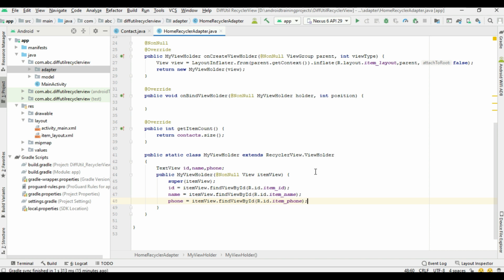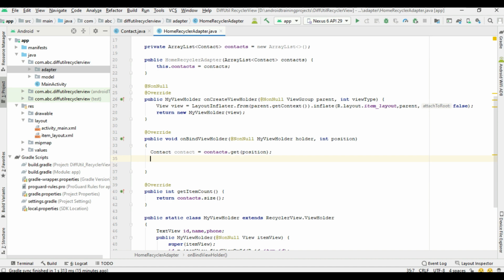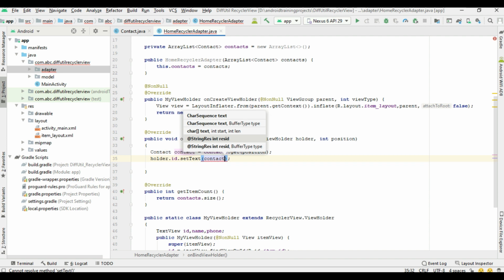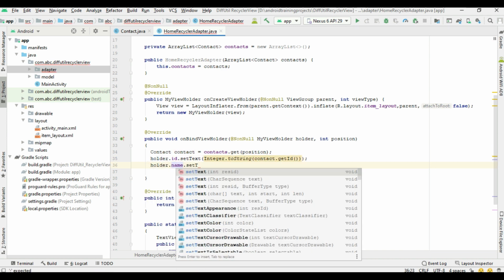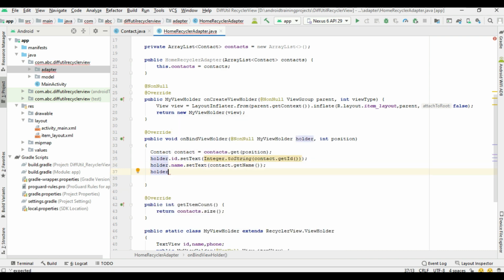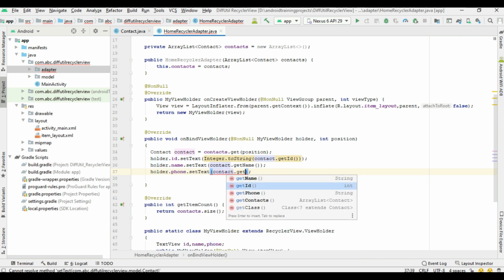Okay. Now we can bind the information to the text views from the onBindViewHolder. So first get the contact class object. Now we can assign values to the text views. Get ID. This is an integer value, so convert that into a string. Now name. And the last one is phone number. Get phone number, get phone.